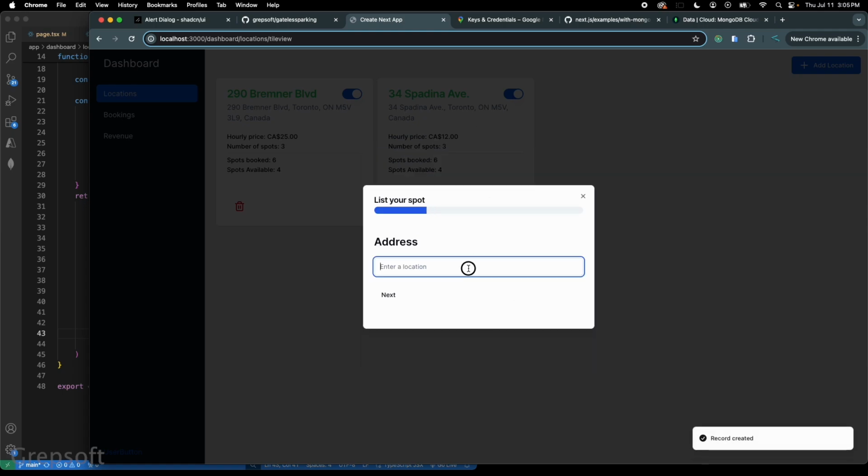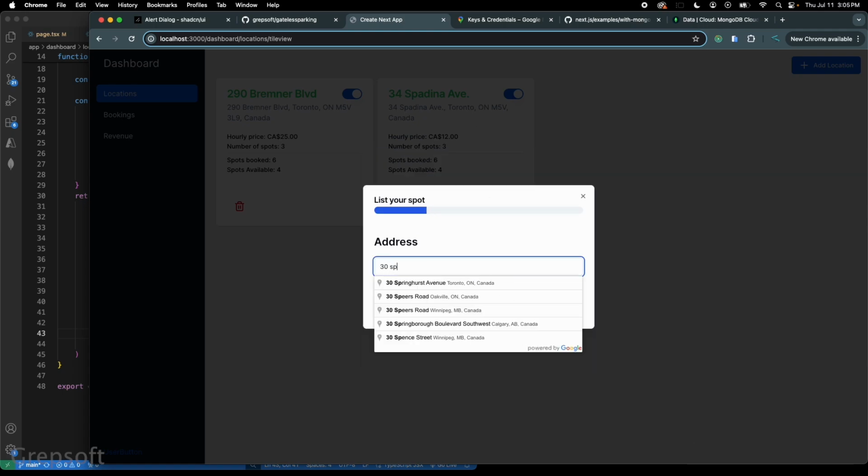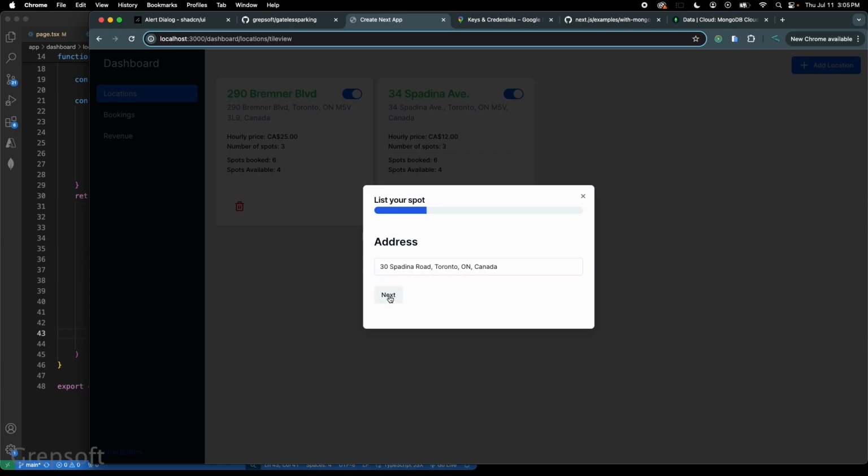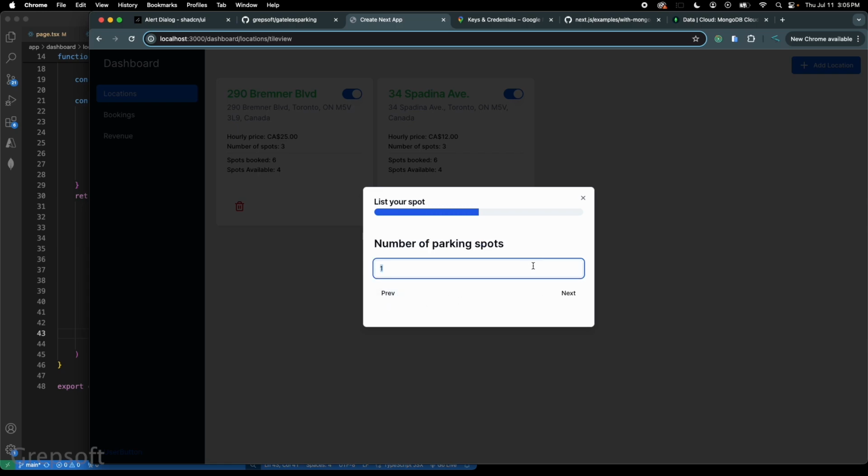Let's do another one. How about I do a 30 Spadina? The reason why I'm adding these addresses close by is so we can do later on the geo thingy and we can see these addresses.